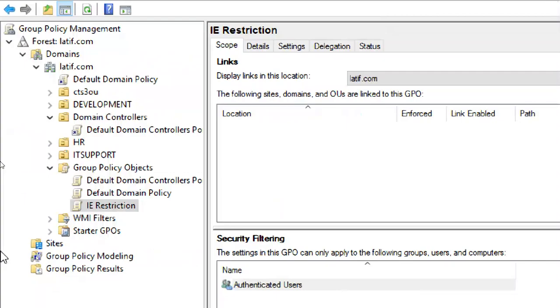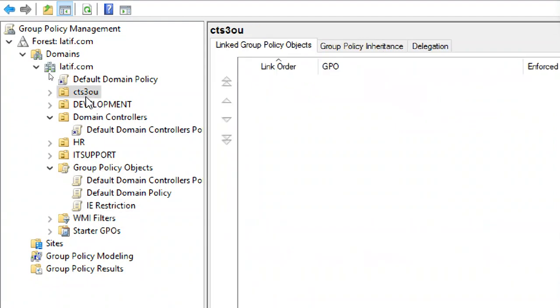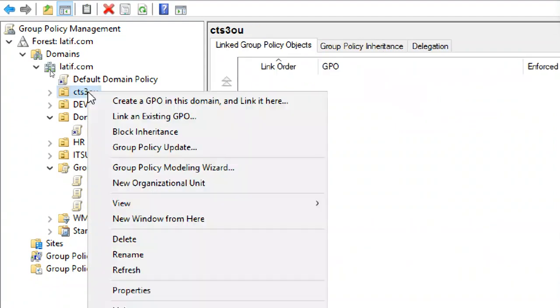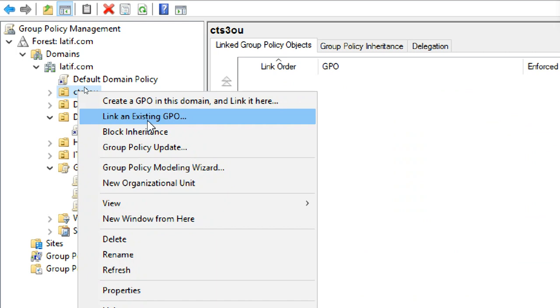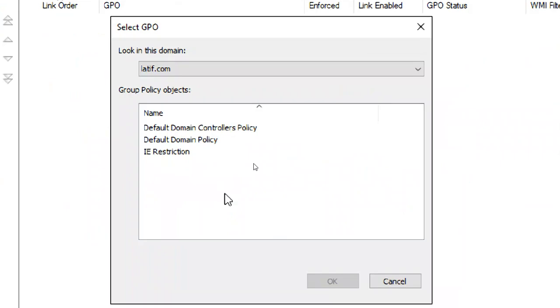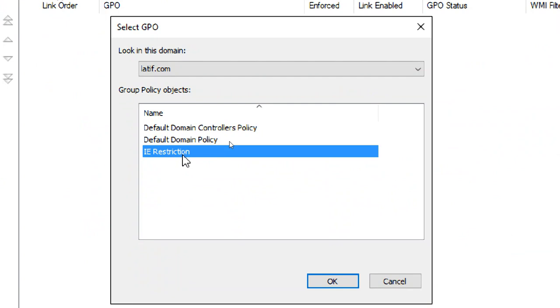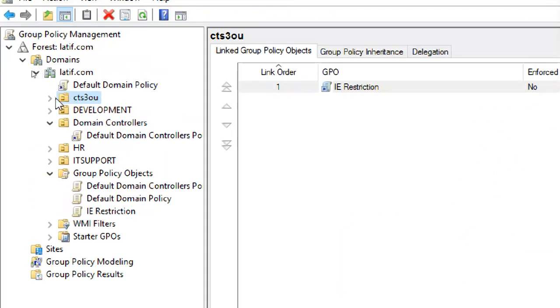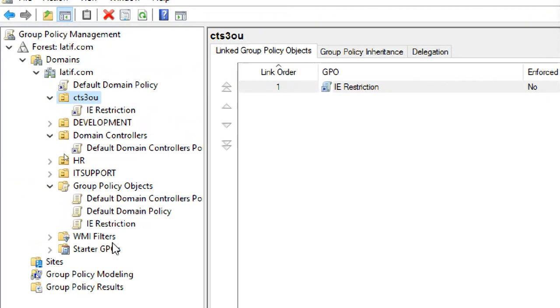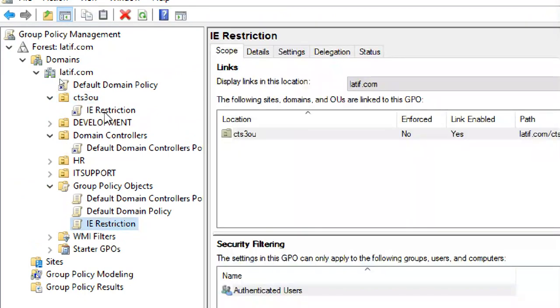And go to the scope, not yet linked. So I'm going to link to this OU, CTS3 OU. Link an existing GPO. I right click on the OU, link an existing GPO. Link the policy. So which policy? IE restriction policy. So I linked the policy to an OU. This is the policy I linked here.